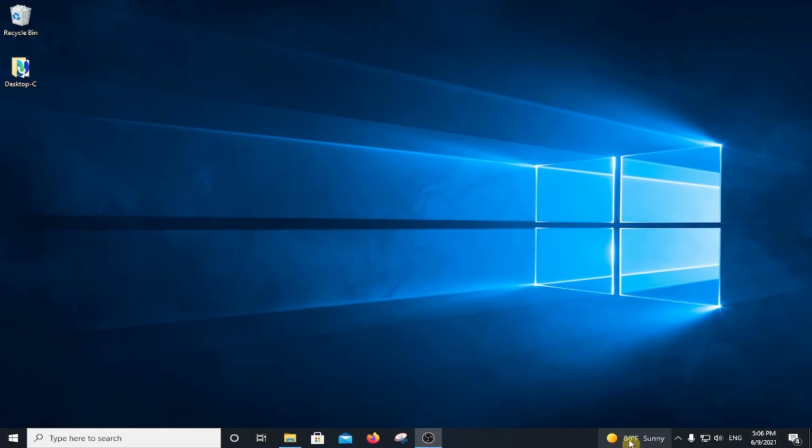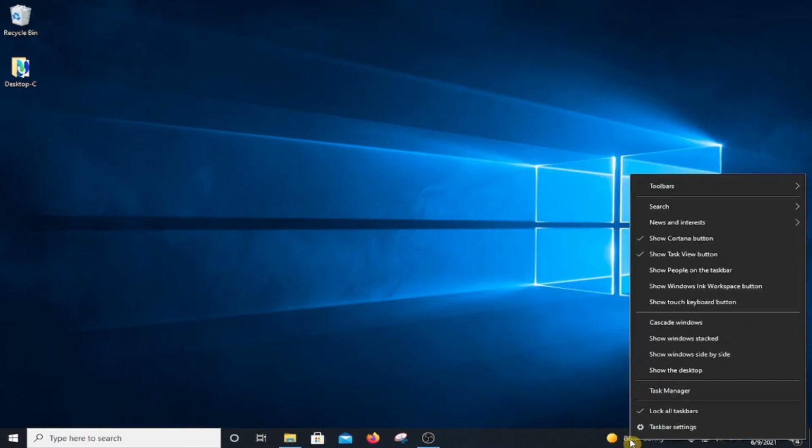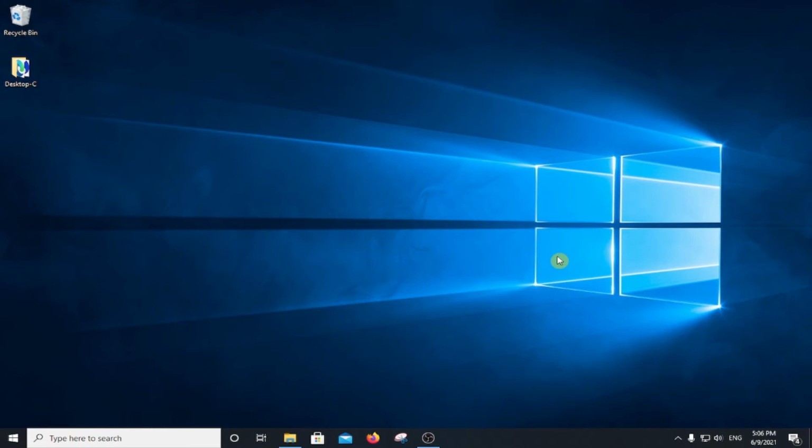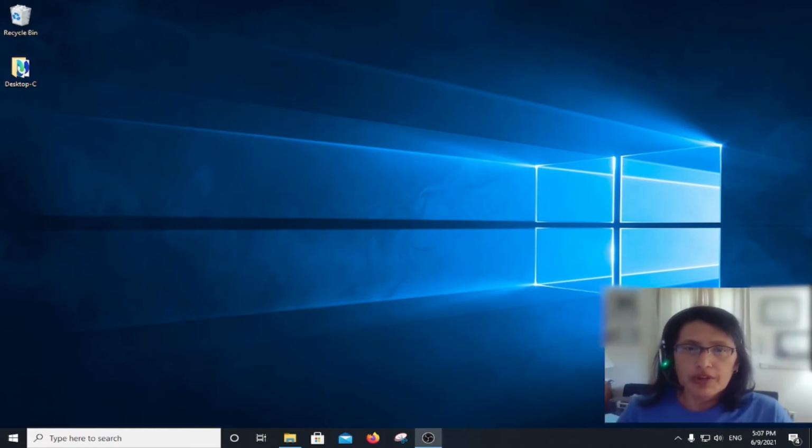First, we're going to right click on the taskbar. We're going to select News and Interest. We're going to select Turn Off because we are turning it off. And voila, it's turned off. Very simple, huh? Now, if you want to bring it back, let's do the same thing.